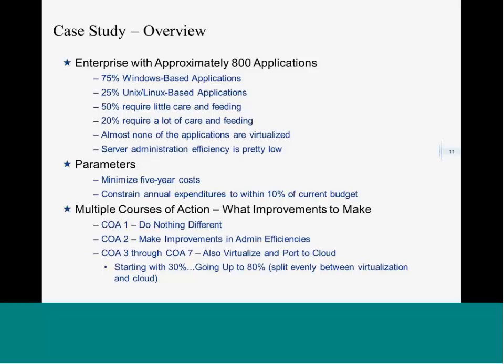The parameters within which we must work are to minimize the program costs over a 5-year time horizon, and to keep our annual expenditures, that is including capital expenditures, to within 10% of the current operating budget. As we consider alternative courses of action for implementing improvements that will enable us to minimize our 5-year program costs, 7 possible approaches emerge.